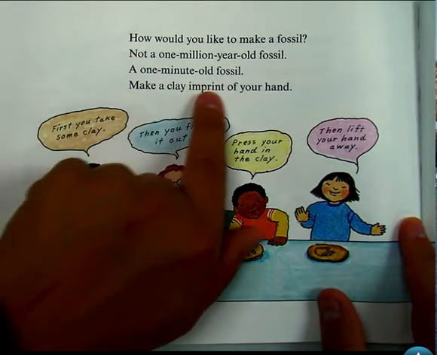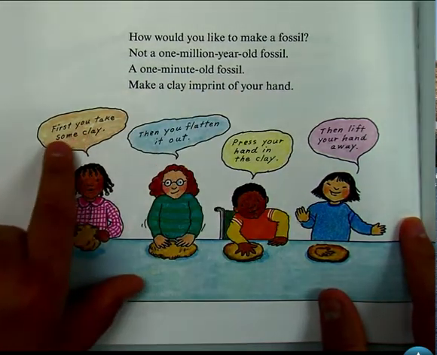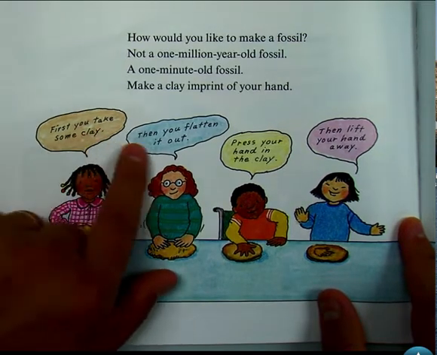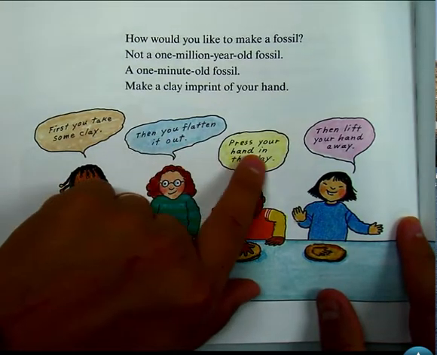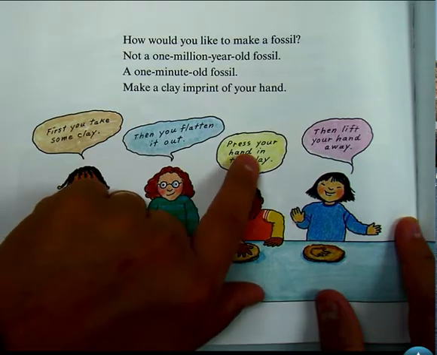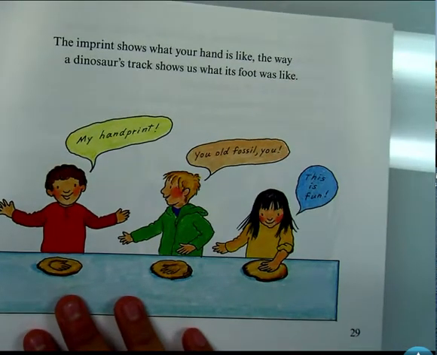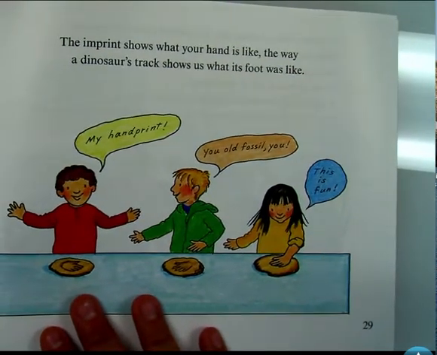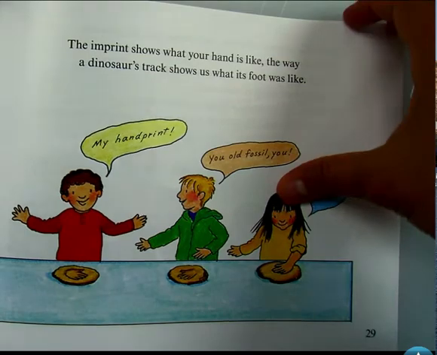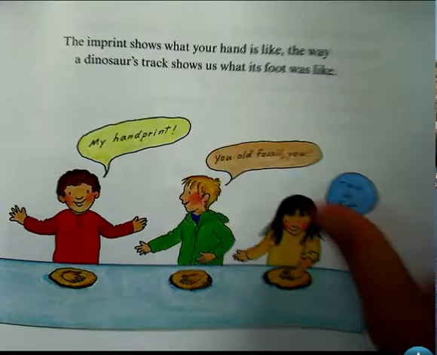Make a clay imprint of your hand. First, you take some clay. Then you flatten it out. Then you press your hand in the clay. Then lift your hand away. The imprint shows what your hand is like, the way a dinosaur's track shows what its foot was like.